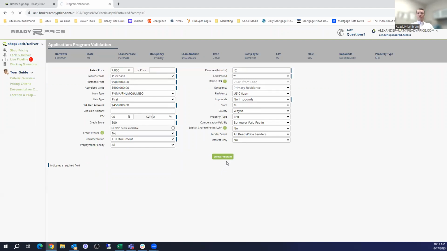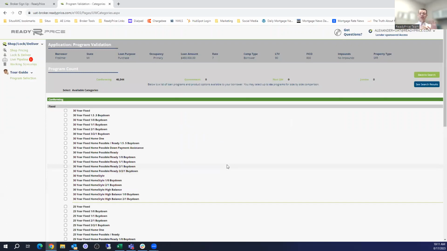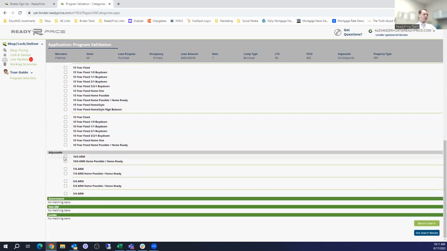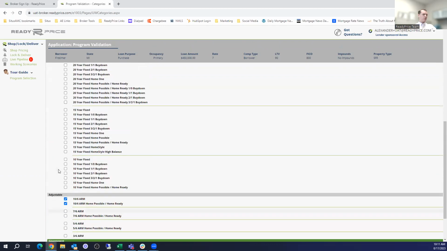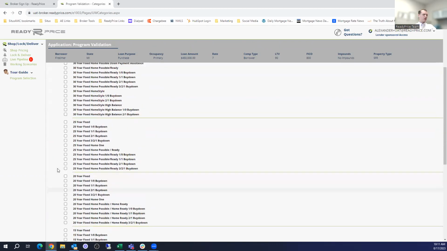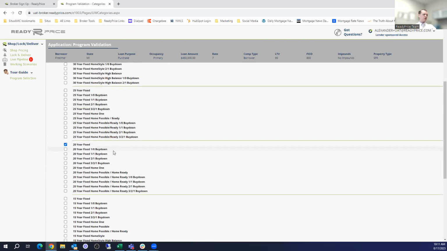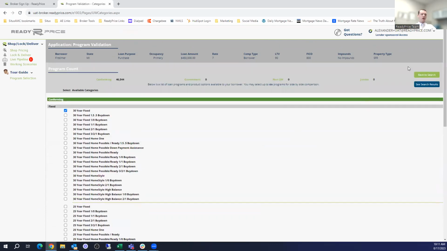One of the biggest benefits to running in our pricing engine is that you can actually choose 6 of these programs at once for a side-by-side pricing comparison, and it's going to give you all the results from all of our lenders. Today, I'll pick a 30-year fixed program, a 10-6 adjustable rate mortgage, maybe a Home Ready Home Possible as well, and we'll just throw a 20-year fixed in just to give you a little bit more to look at.